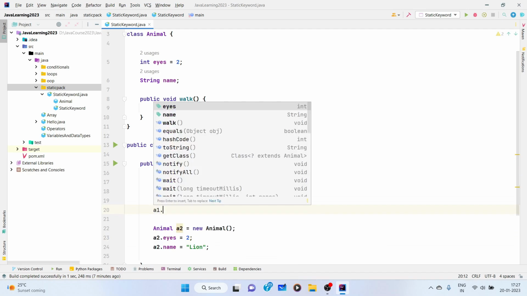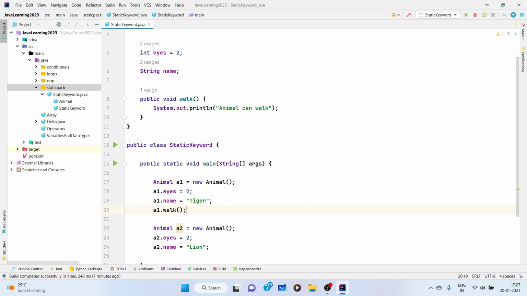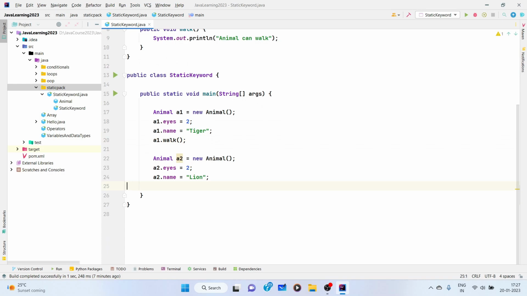So tiger can walk, of course it can run also, but yeah, it can walk, and lion can also walk perfectly, no problem in that. But now you see that here is a problem. We are specifying that tiger has two eyes. We are specifying that animal lion has two eyes. Then we are saying tiger can walk. We are saying lion can walk.